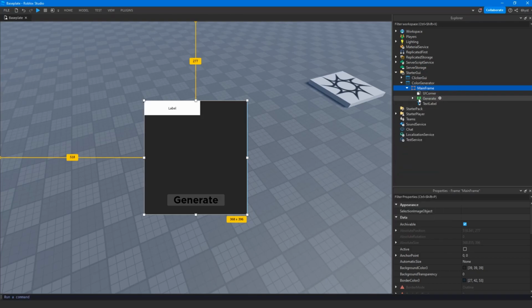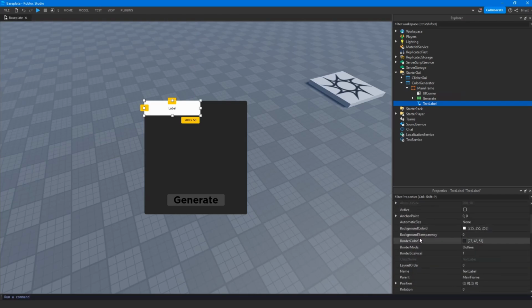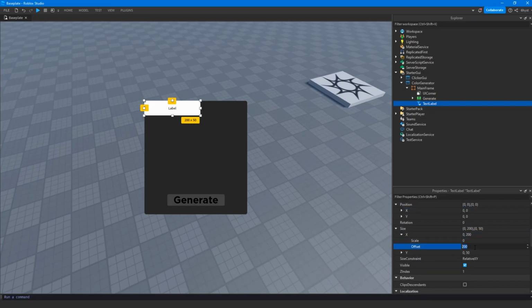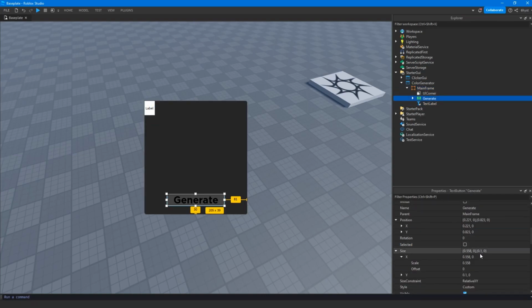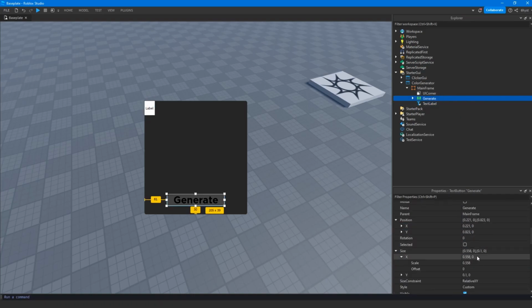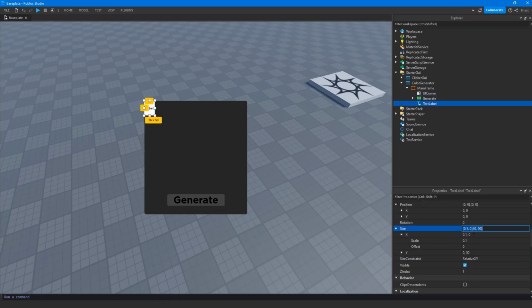So now we're going to add a text label, and this is kind of explanatory as it's really just a label for text, and it will hold text, and we can change its size similar to the other ones. So with our text label, we are going to make it pretty much the same size as our generate button, but we're going to make the Y a little bit bigger. So I'm going to copy the size from our button over to this, so that way we got a good starting point. And you'll see it helps us line them up a little bit.